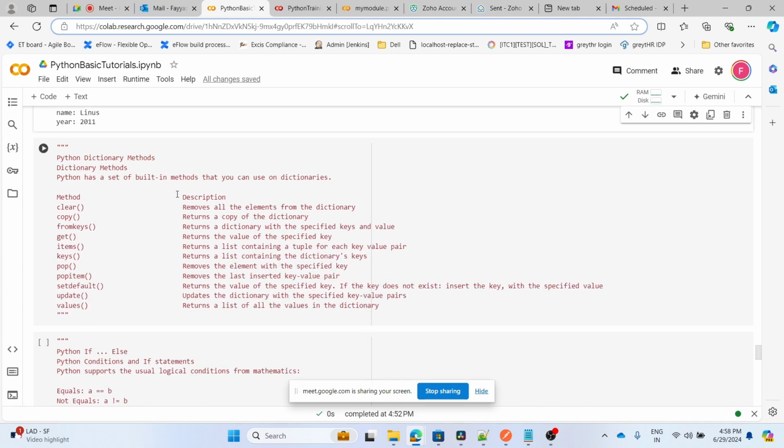These are all some methods which are used in the dictionary. That is the methods clear, copy, fromkeys, get, items. You can go through it.